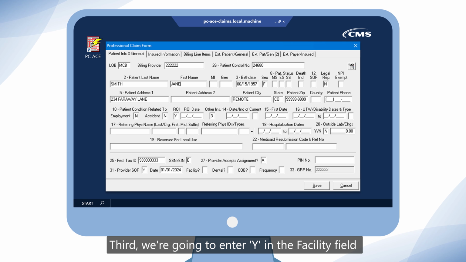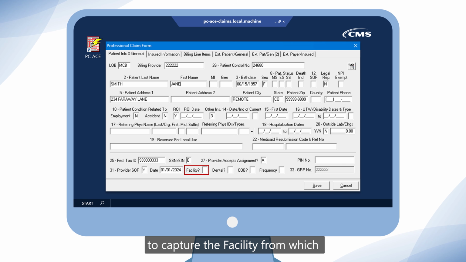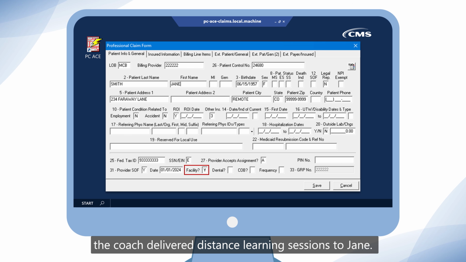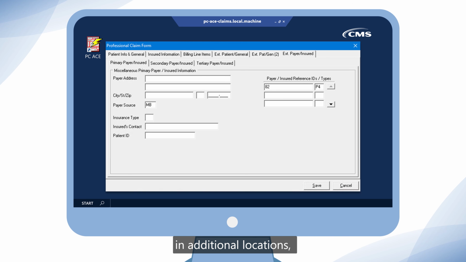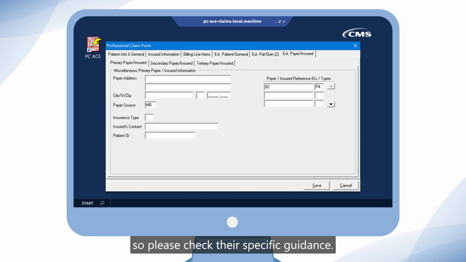Third, we're going to enter Y in the facility field to capture the facility from which the coach delivered distance learning sessions to Jane. Fourth and finally, we need to enter the MDPP demonstration code, which is 82, in the types fields on the Extended Payer/Insured tab. Your MAC or MACs may expect the demonstration code in additional locations, so please check their specific guidance.